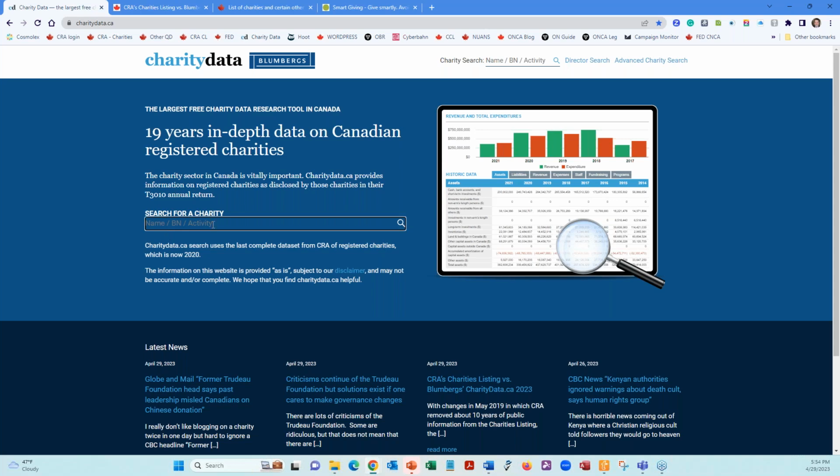Now, just some of the basic functionality: if you want to pick a particular charity and look them up, you can search them here. You can also search not just by the name, but the BN number. Most of the time people don't use BN numbers, but sometimes you have the BN number and the name is not actually the name CRA has, so it can be helpful.